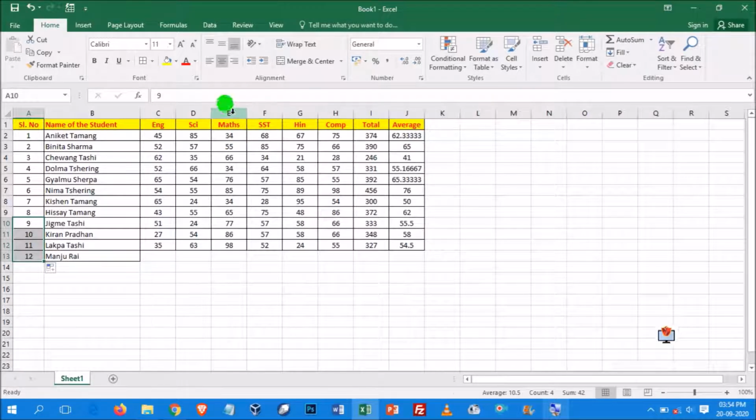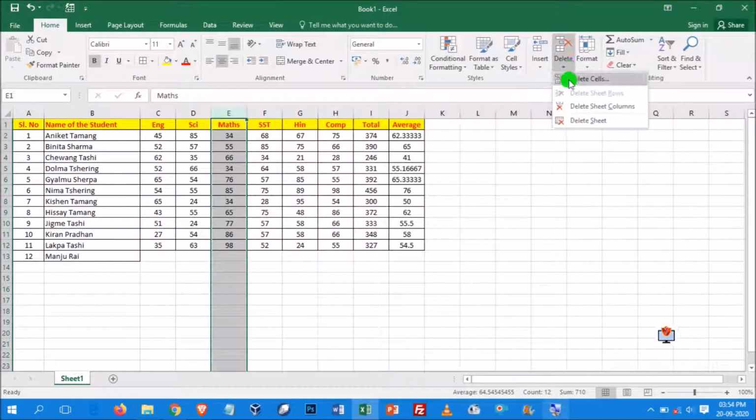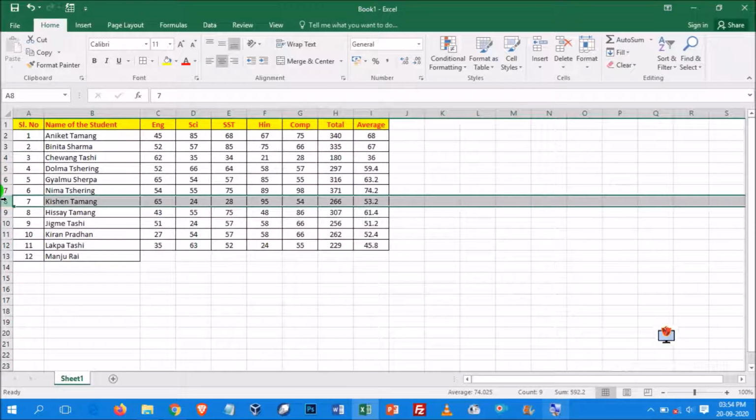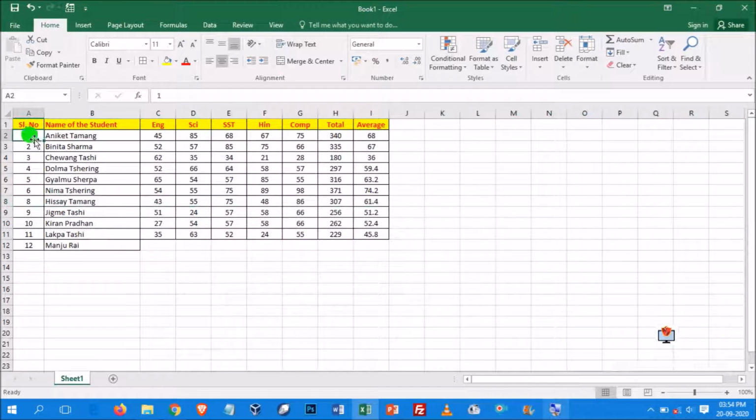If you want to delete the whole column, select the whole column here. The whole column is selected. Go to the home tab once again and come here to delete and click on delete sheet columns. See, the column is deleted. Now in the same way, if you want to delete the whole row, select the whole row, go to delete and delete sheet rows. So this way you can do that.